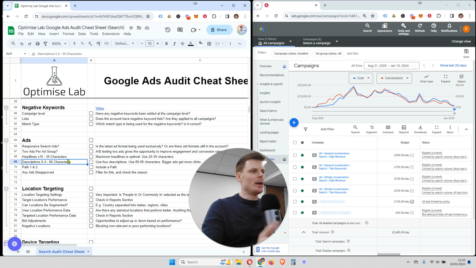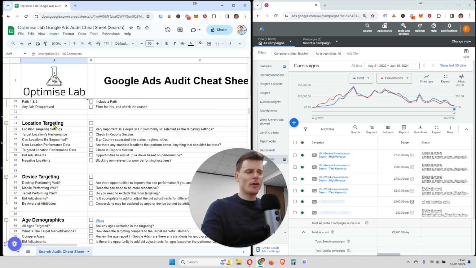And you do that by making sure you're using all of the character count available within ads. Another very important aspect of auditing an account is location targeting, because quite often this is something that's overlooked. When a campaign or account has been set up, they set the locations and then they don't revisit this. They don't look at the location targeting report to ensure that the right people are being reached.